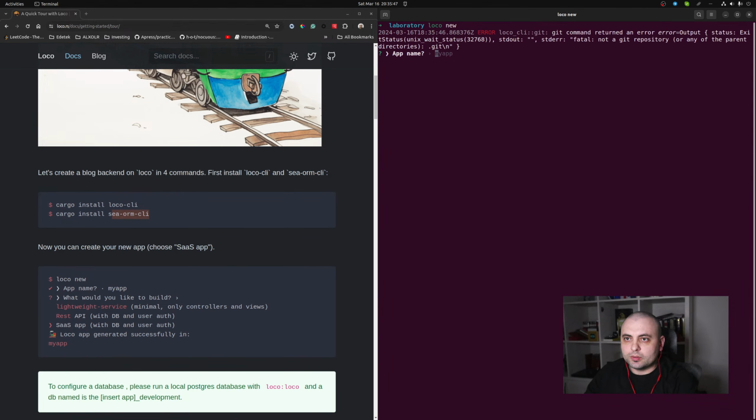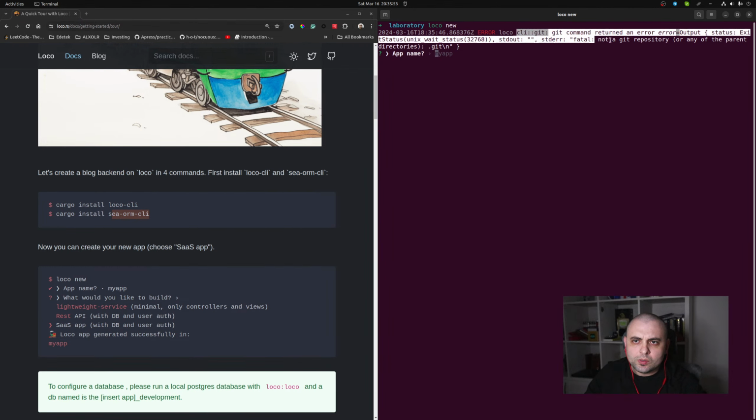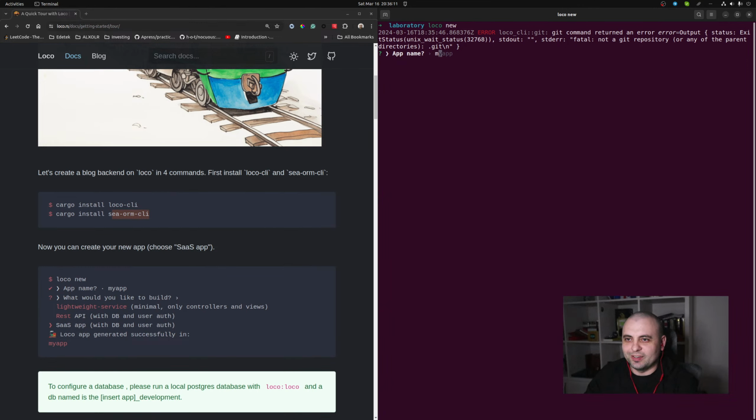Loco new. And what do we have? Actually, we started with an error. Not a Git repository or any of the parent directories. So we do need to create it in a Git repository. Yeah, that's not a good start for sure. My app, but let's see.